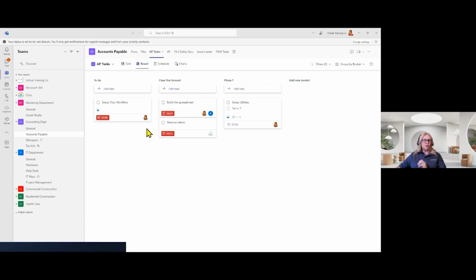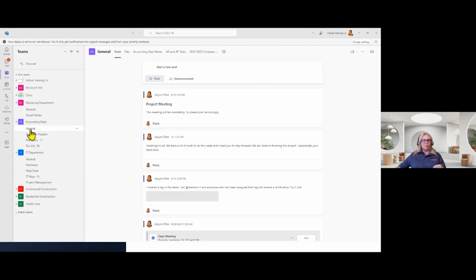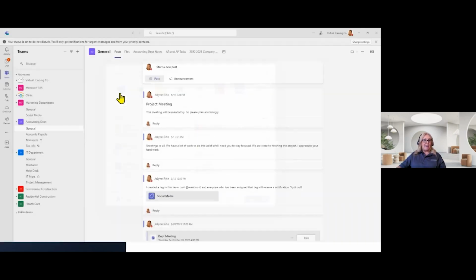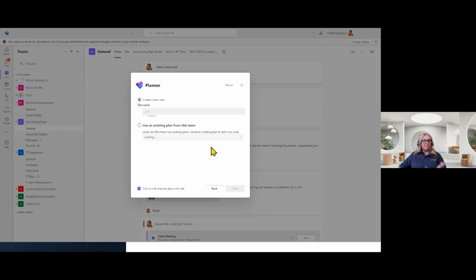So this is how it could work in Microsoft Teams, in a team, in a channel. If you go to a channel and want to create a new plan, you don't have to go to the Planner app to do it. You would come directly here into the channel, go to the plus sign at the top of the tabs, and then choose Planner as the app. You'd give it a name, all those typical things that it needs.